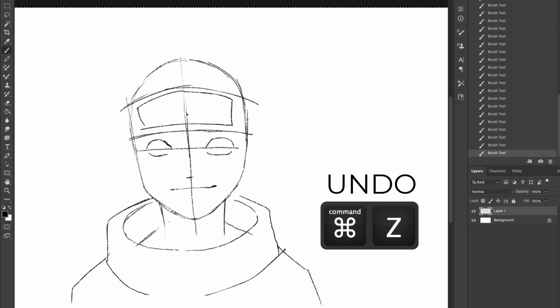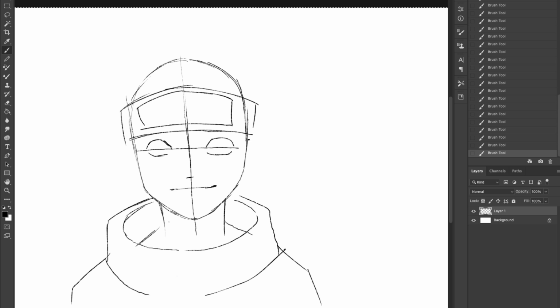I use Control-Z or Command-Z on a Mac to undo my lines if I feel like I want to redraw that. Then you want to make sure that, by the way, the headband is a little thick, so you want to make sure that you've got a little thickness to it there. It's bigger than the size of his head. His ears are roughly from the tops of his eyes down to that corner point of his jawline, just above that.